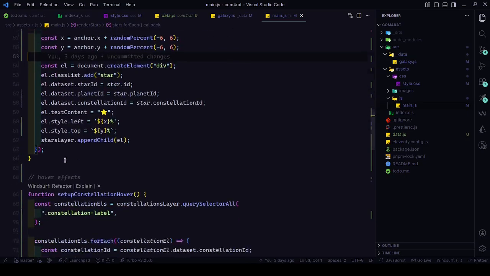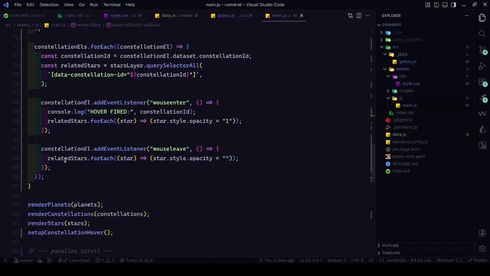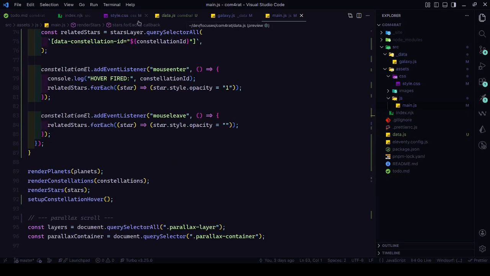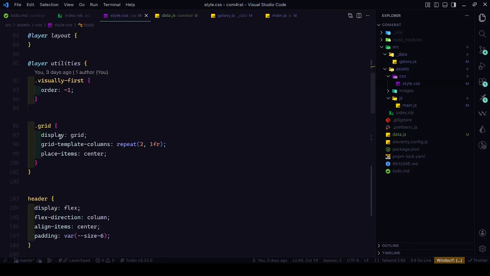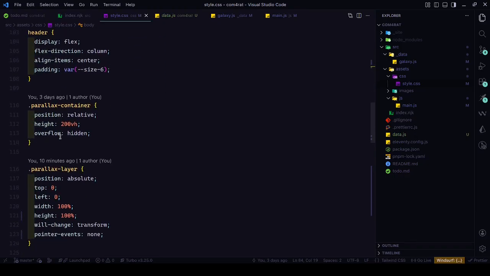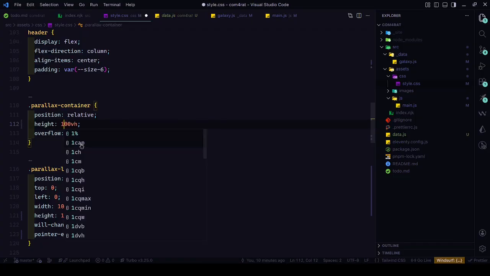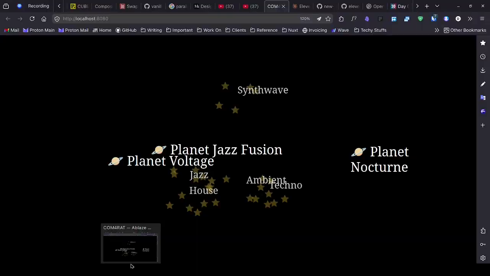Where's the modal container? The parallax container. This is the wrong file. Style.css. Let me actually give you more. Huh. Maybe I'm the issue here. Let's do it 100 VH. Let's see if that changes anything. Okay, they're all very close together. Oh, when it's 100 VH, they all work.